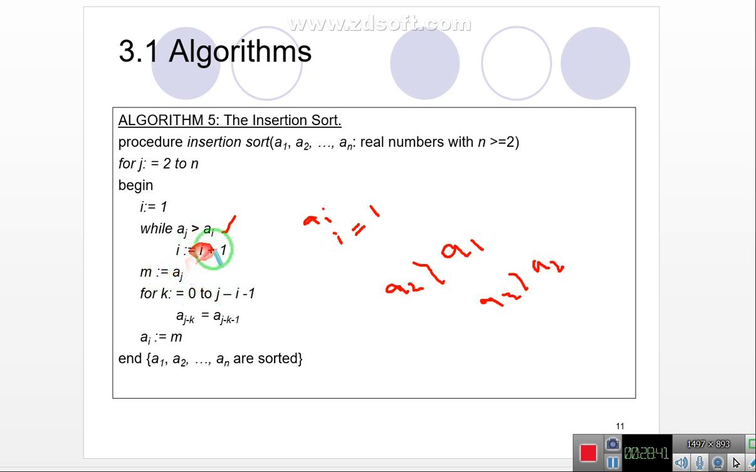When it is satisfied, then m is equal to aj. So for k equal to 0 to j minus i minus 1, aj minus k is equal to aj minus k minus 1, and so on. So this is basically how you can insert a value in a sorting. This is simple, so hope you can try it by yourself.